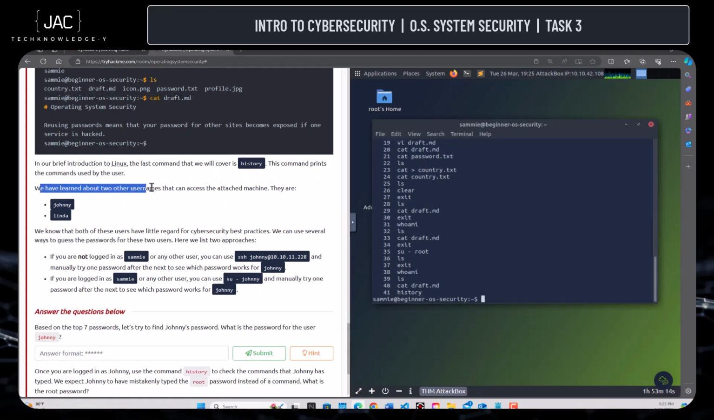It says we have learned about two other usernames that can access the attached machine. They are Johnny and Linda. We know that both of the users have little regard for cybersecurity best practices. We can use several ways to guess the passwords for these two users. Here we list two approaches.